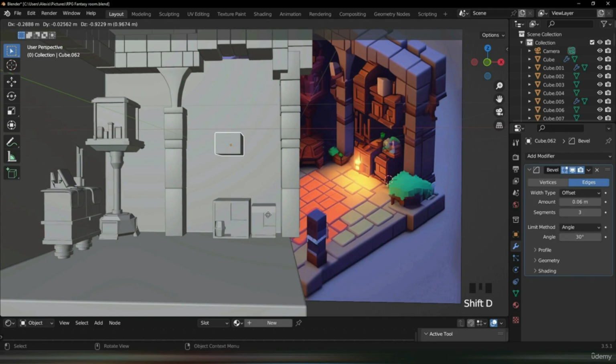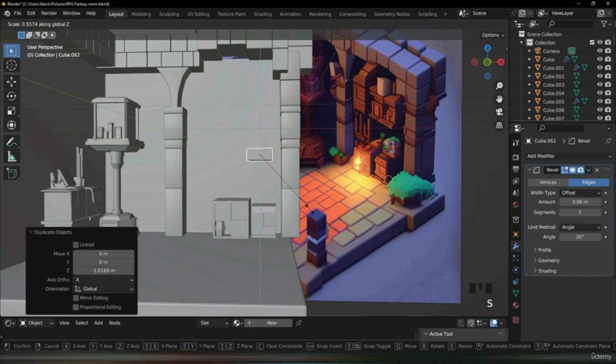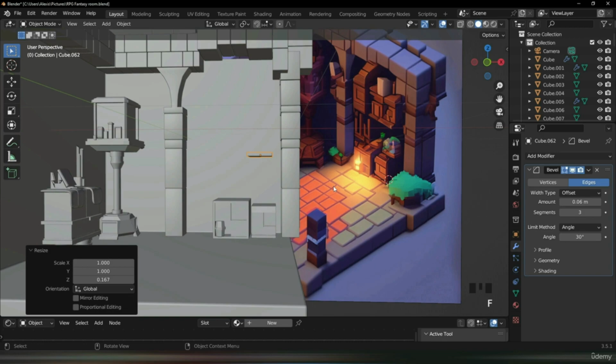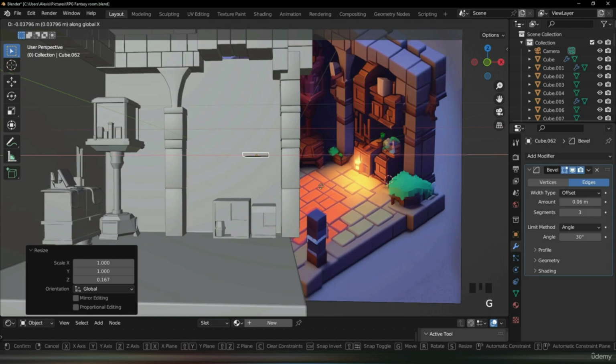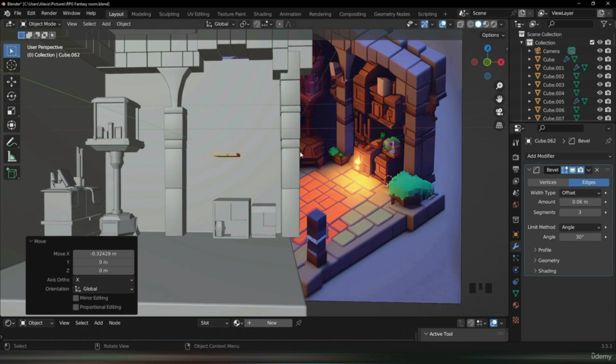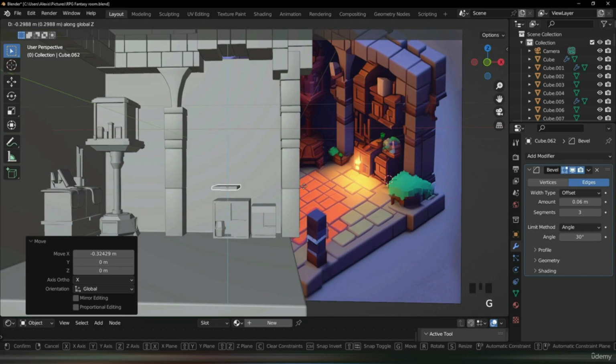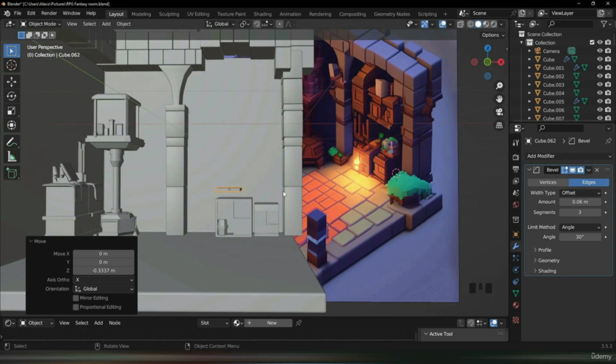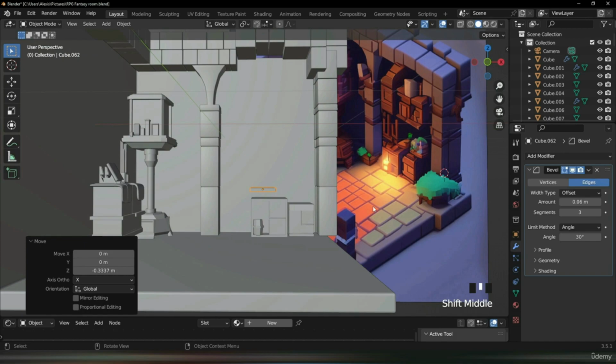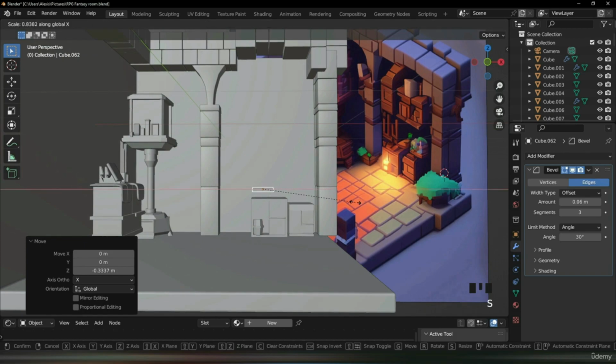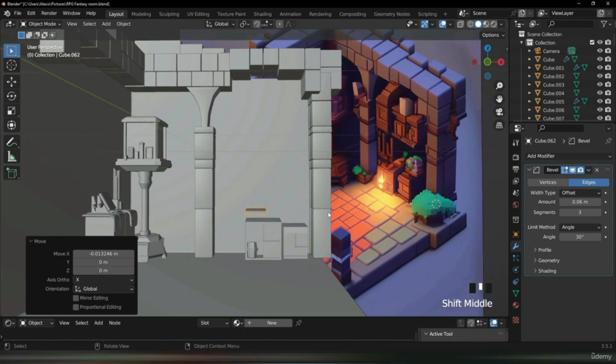Let's do Shift D, Z, scale it in the Z axis. So like about there. G, G, X, put it right about there. G, Z. And I guess that's the correct size. If anything, we can scale it in the x-axis to about there. G, X, to be on the halfway.